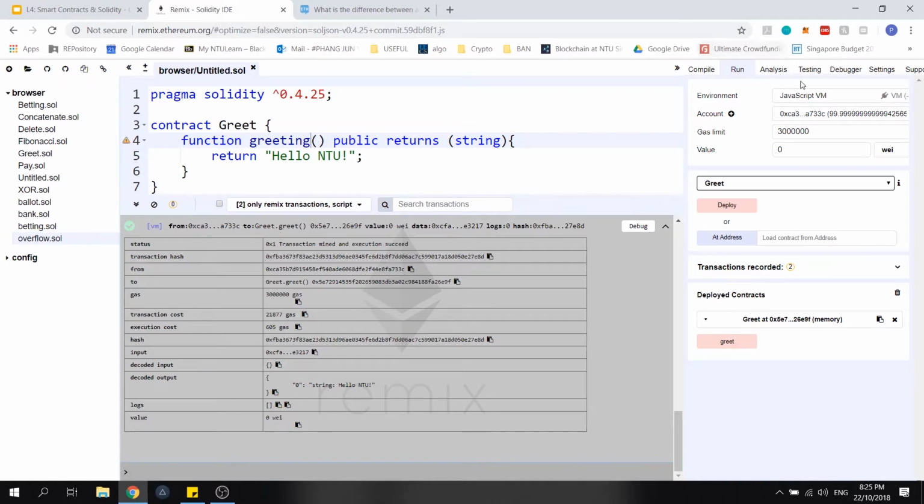And one more note on the environment. If you click on the environment, the one you will usually use is either JavaScript virtual machine or the injected Web3. If you switch to injected Web3, first of all you will need to refresh the page, and then connect to your MetaMask. So you have to log into your MetaMask. The reason it's called injected Web3 is because whenever you open up MetaMask, MetaMask is injecting code into this website. They are injecting the Web3 library into this website so that whenever you click deploy, you're actually deploying it to one of the testnets. For example, Ropsten, Kovan, etc.